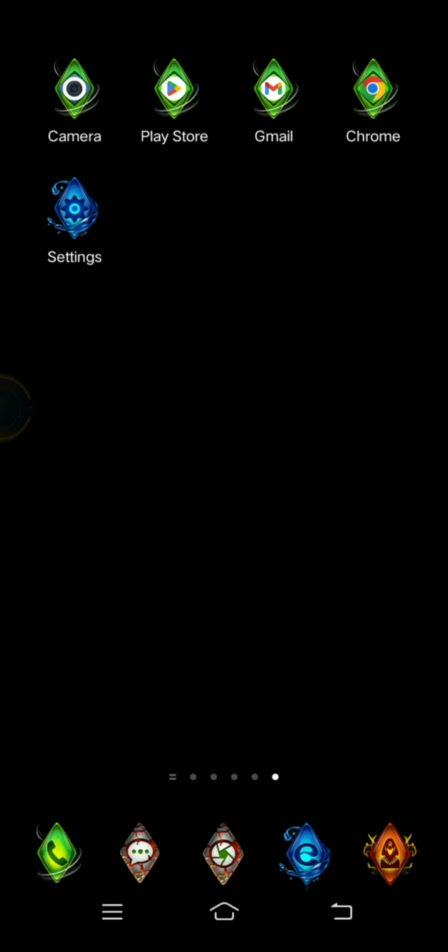Today we're going to show you how you can change the theme at your convenience in the Play Store app. If this video is important for you, then don't miss a second. So let's start. First of all, go to the home screen of your device and find the Play Store app. If you find it, then click on it.